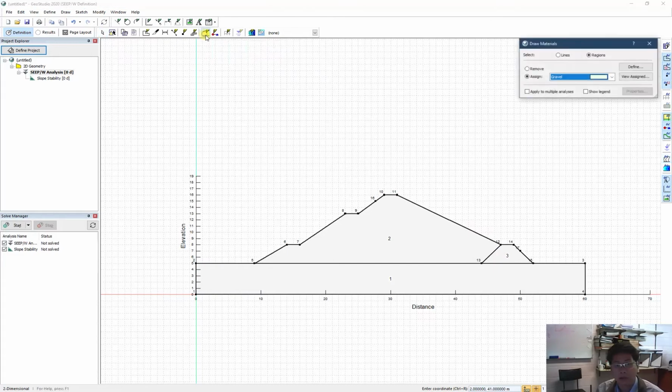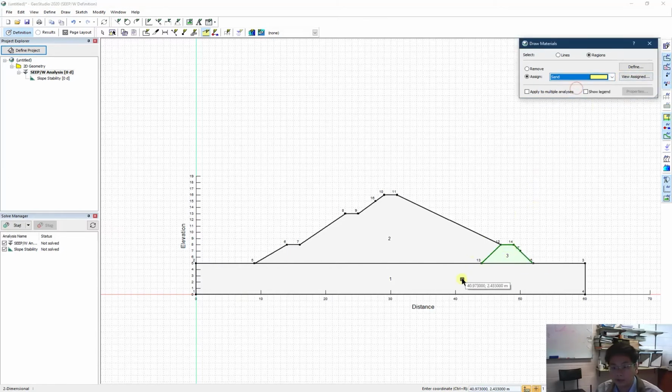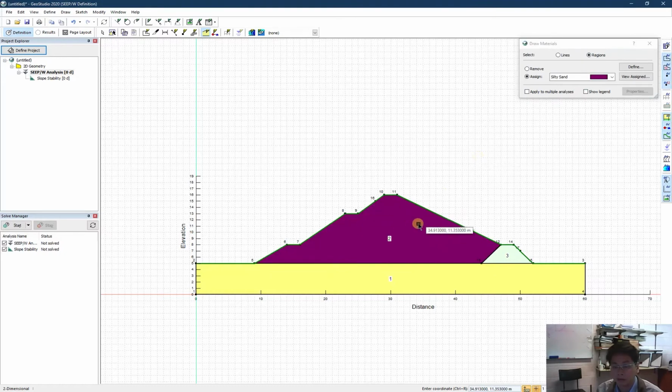Now we just try to assign the material. So I assign gravel to this one, just click on it. And then I change to sand, click on the foundation. And I change to silty sand and click on the dam body. So now you can see that all of the materials have been assigned.